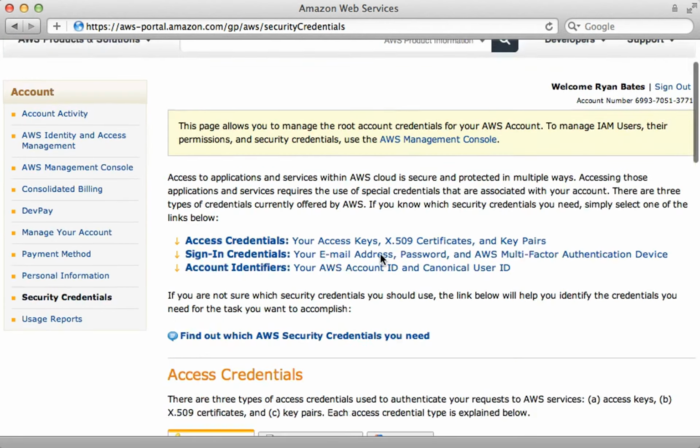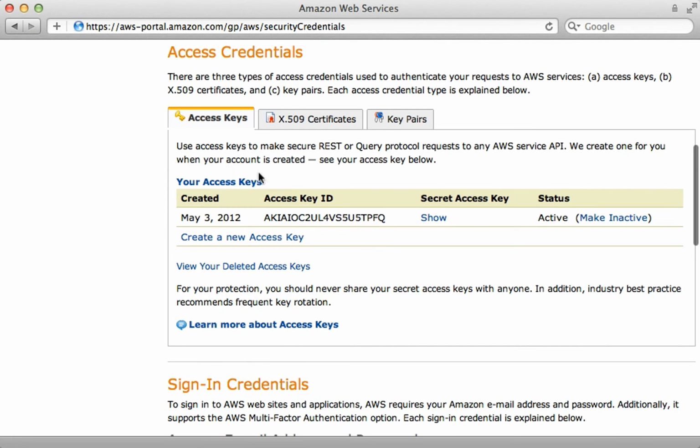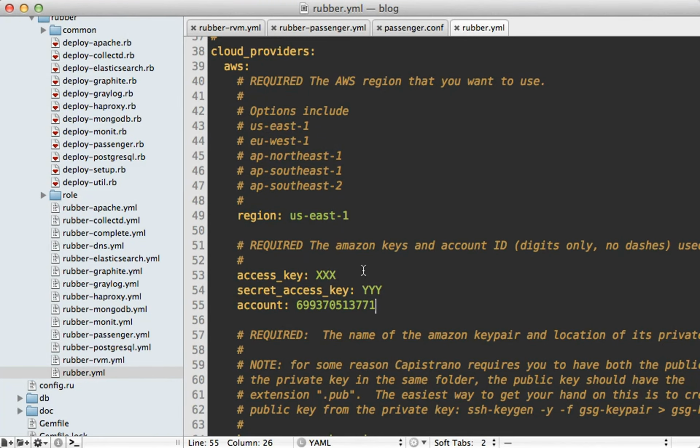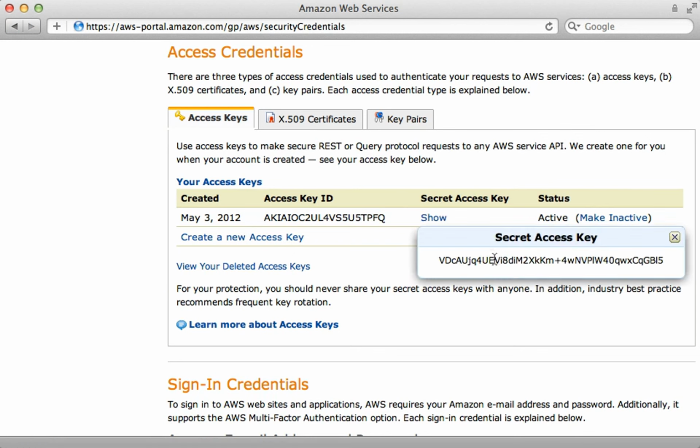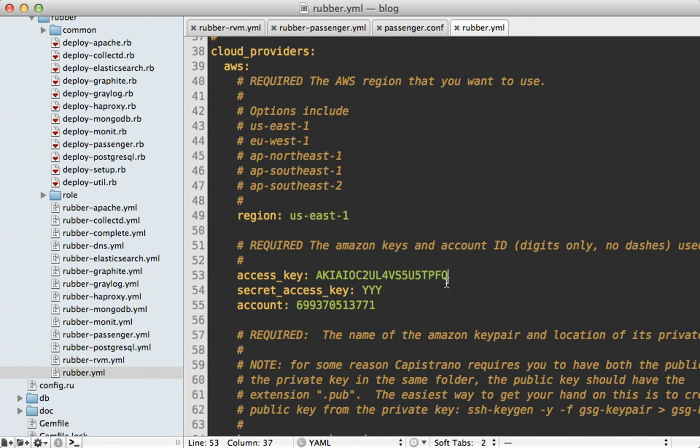And then scrolling further down, you can find the access keys section. You can create a new access key if you want here, and this will give you a key ID, which you just need to paste into the access key attribute. And then you can click on Show to see the secret access key here. And I'll paste that in as well, just like that.